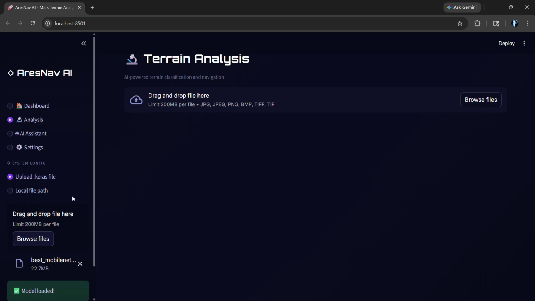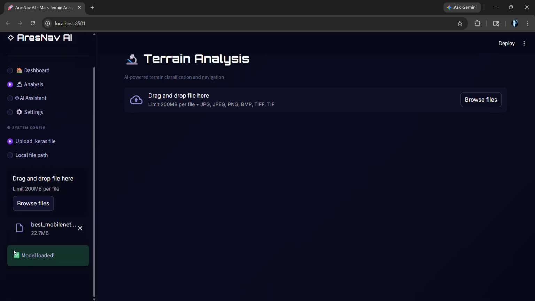First of all, let me tell you what this .keras file really is. This file contains the trained neural network which has already learned how to recognize different types of terrain. Our model is based on MobileNetV2, which is used for image classification. Once the model loads successfully, the system is ready to analyze terrain images.